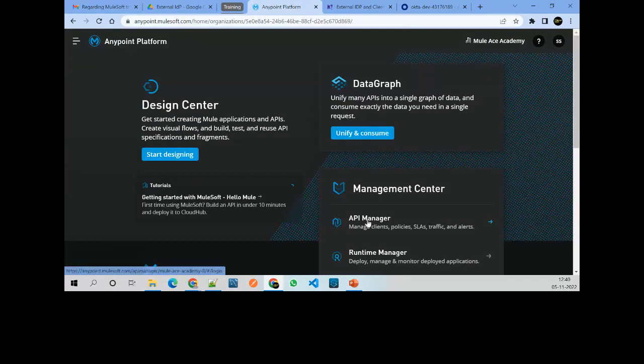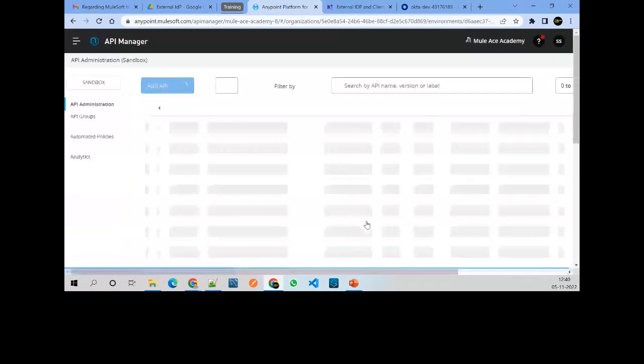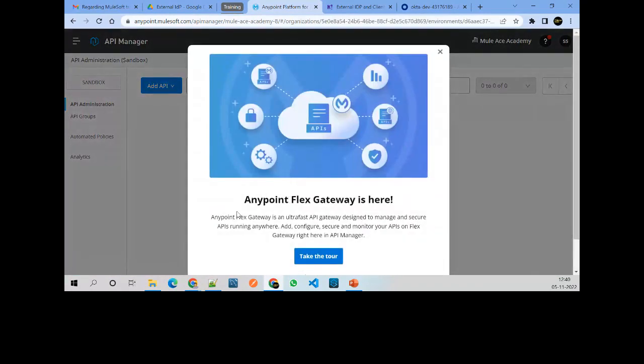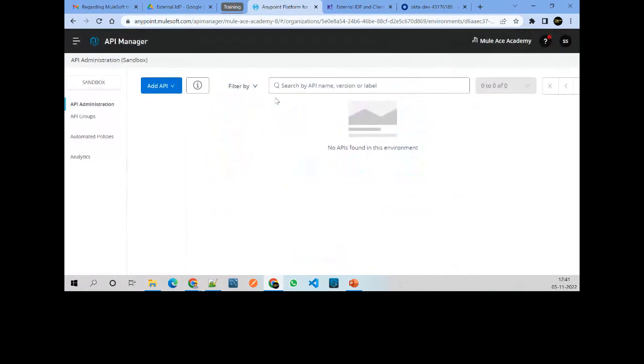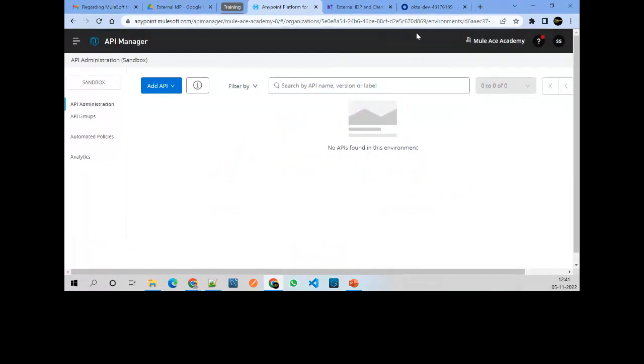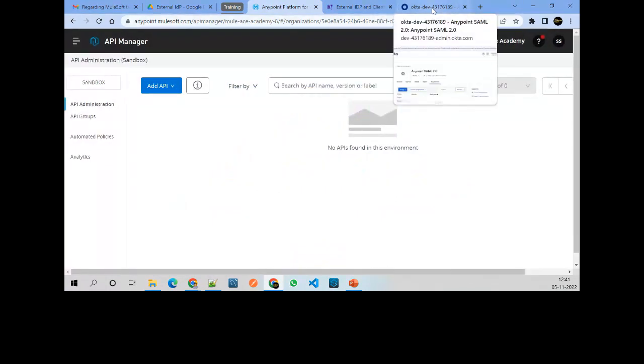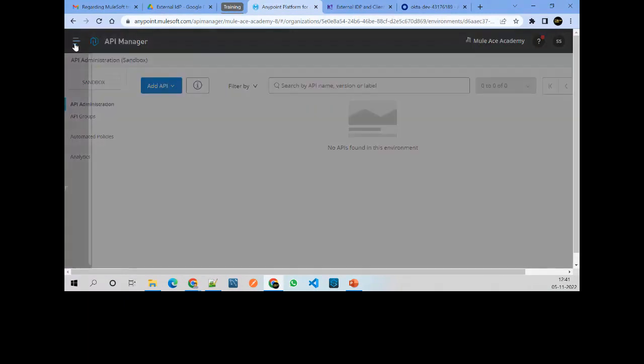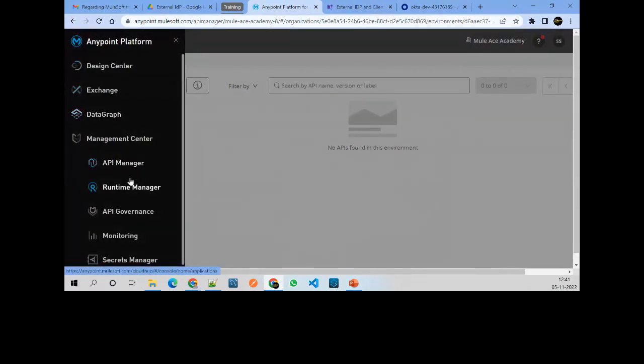Log into my Anypoint platform. Now, if I hit API Manager, see here, now I'm able to access API Manager. How did this happen? I didn't give any permission to that user, but this magic happened because of the team. Now if I go to access management, this user doesn't have access to it. It has access only to API Manager.